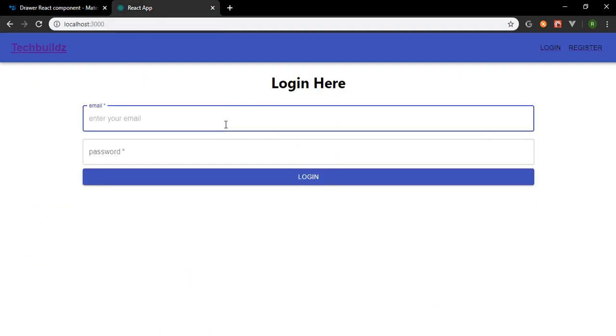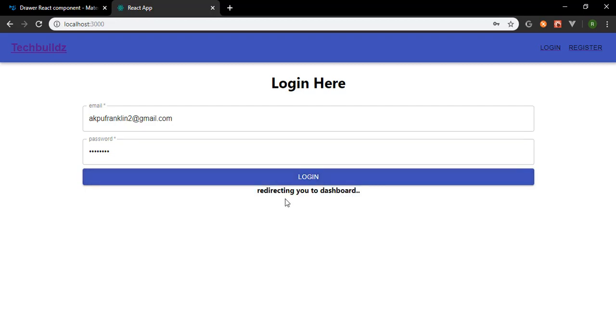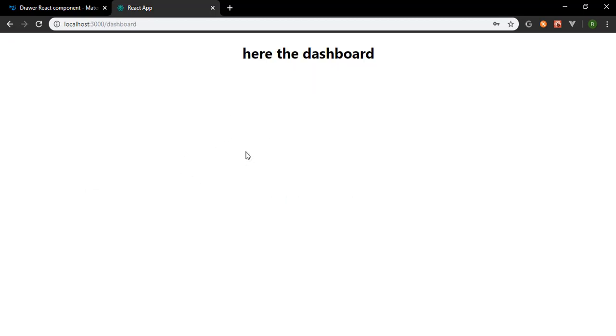Let me just log in right now. Of course, I've saved my Laravel application, so let me log in. And my password is password. All right. And redirecting you to dashboard. And here we have the dashboard of our application, saying here the dashboard. That doesn't look cool, right?